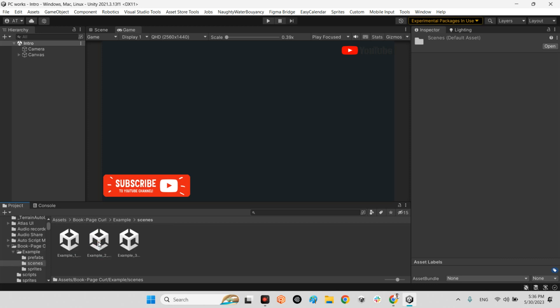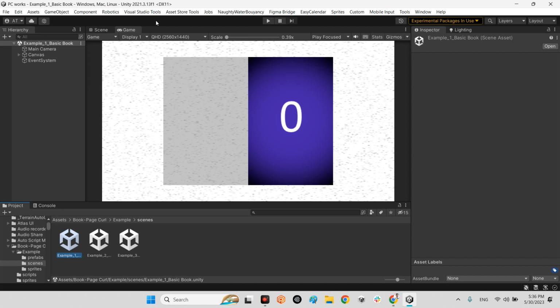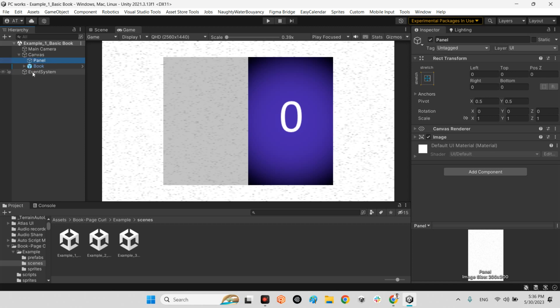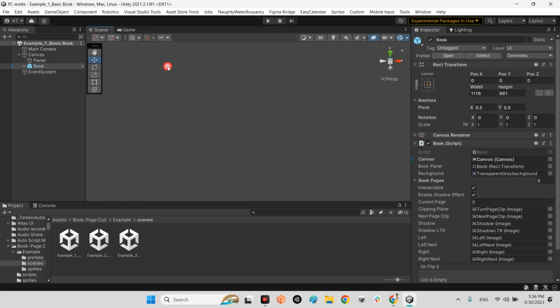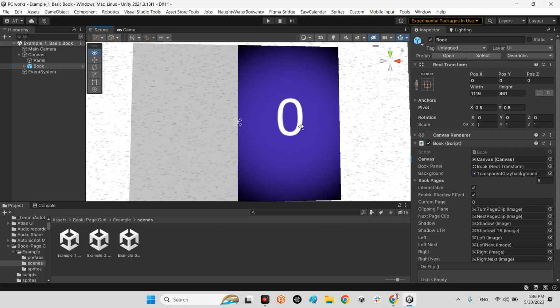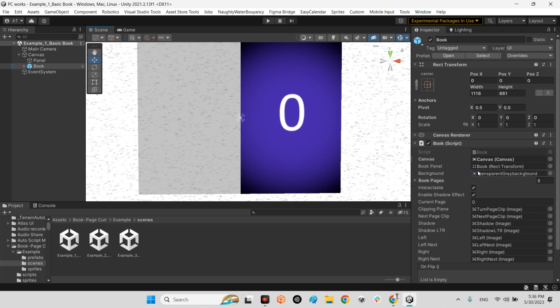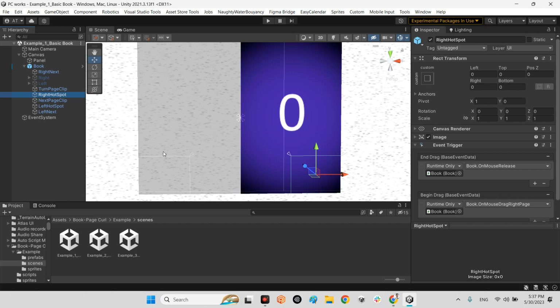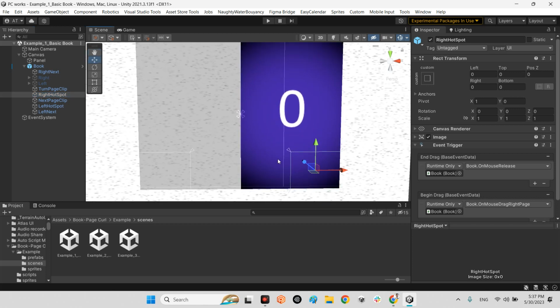Here we have three example scenes. First, it is just a simple scene. As you can see, it is just a simple canvas which has a panel for the background, and in here we have our book. Look at this. If I come over to the front of the canvas, as you can see, it has just a book script which says, okay, it is a book panel, and here are the positions of the next page clip. Look at this. Whenever we want to flip the pages, these positions are for switching the pages. They are kind of triggers for our event actions.